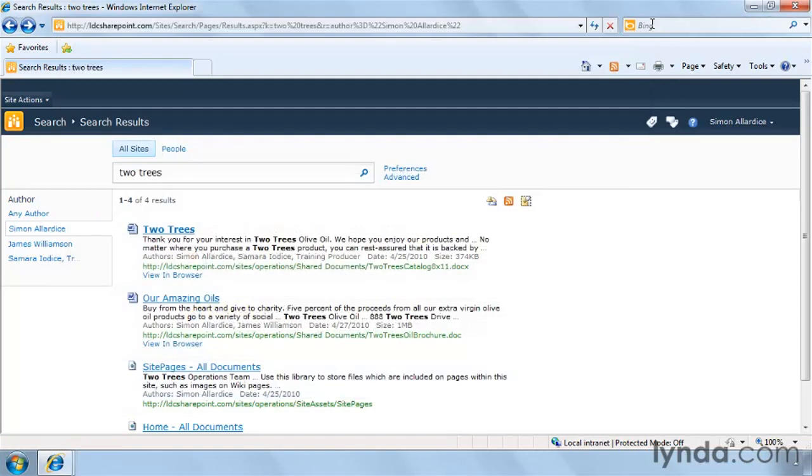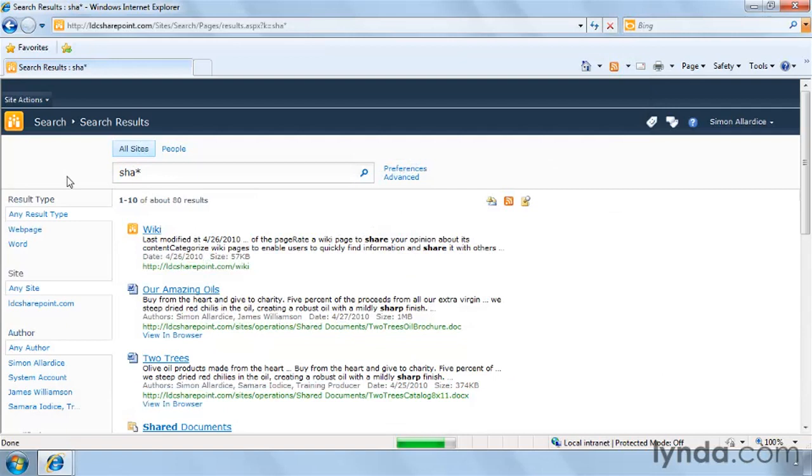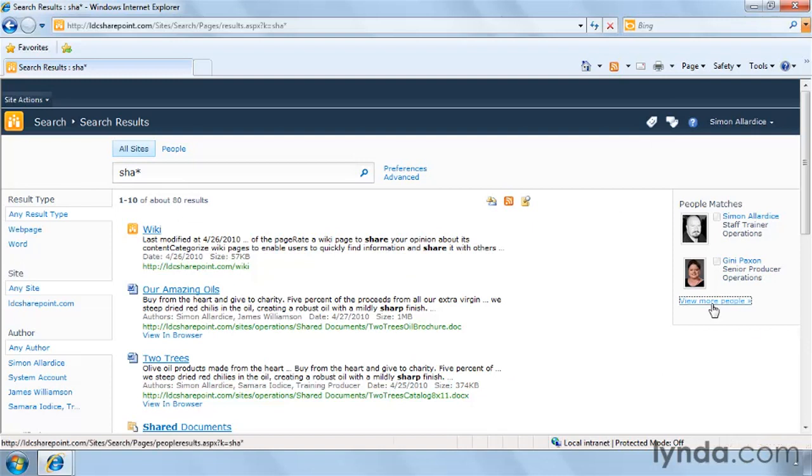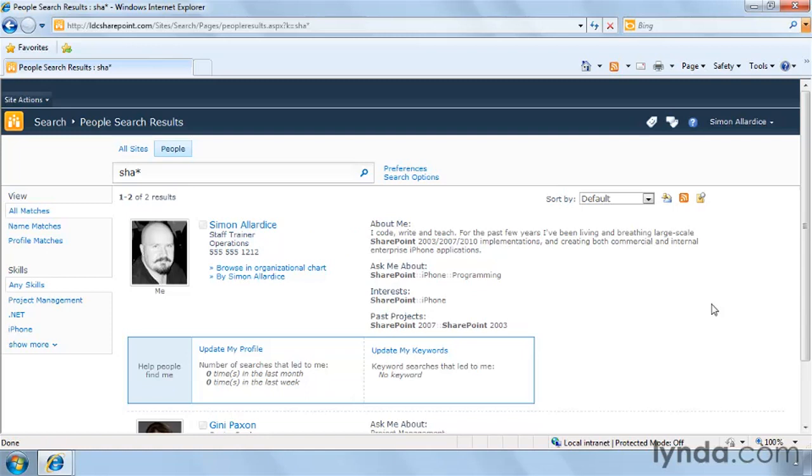There are also some changes in how you can search. In SharePoint 2007, we couldn't do wildcard searches, and now we can, using an asterisk at the end of a word to actually find anything that matches it. And as you can see on the right, if certain words and terms have been added to our profile information, we'll actually see people matches on these results as well, allowing us to do just a people search for that word. If the results come back and they include you, it'll give you a prompt to update your profile and your keywords.